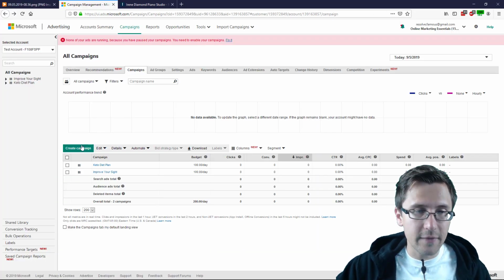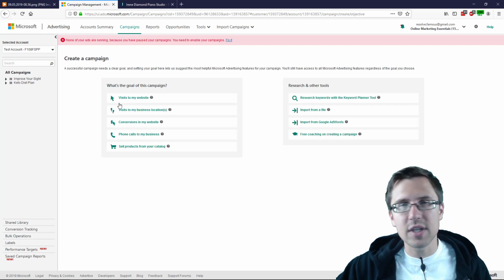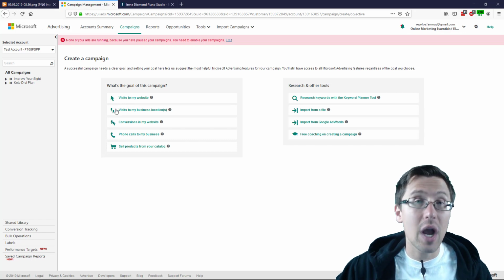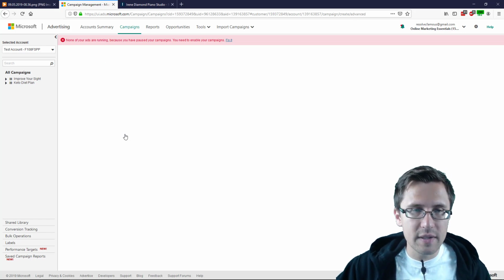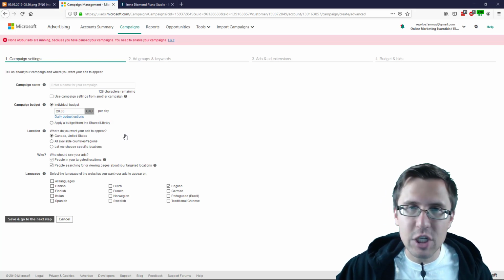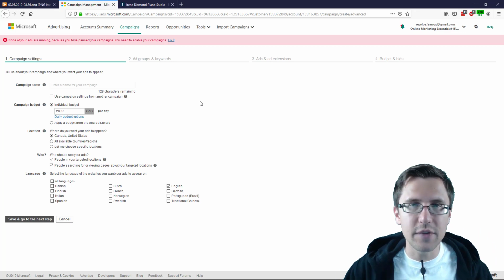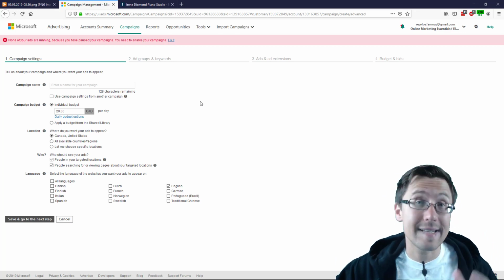So let's get started. The first thing we're going to do is click on Create Campaign. You can select any one of these, really. It's just Microsoft will give you specific extension recommendations based on what you select. But to make it easier, we'll select phone calls. And as I mentioned, the magic really happens at the extension level, but I just want to go from start to finish because after all, the video is about a call-only ad, not call-only extensions.